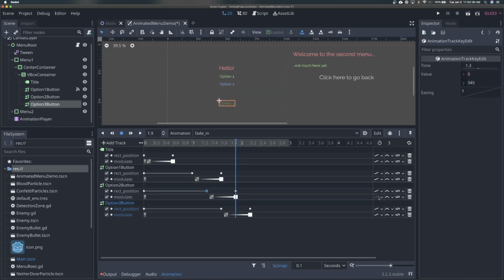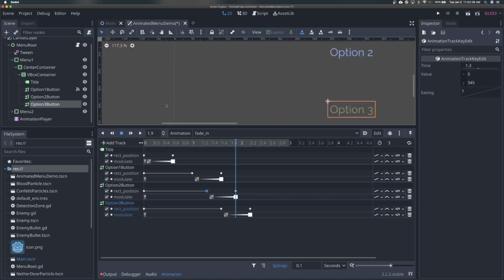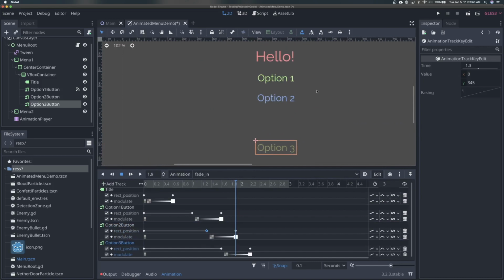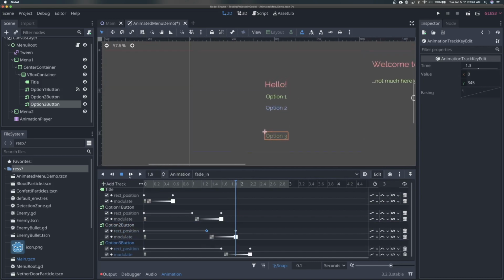Oh, and whoops, it looks like somehow this update mode is set to discrete, but it should be continuous. Okay, so now if I zoom in and we watch this animation, we should see that we've got a really nice fade-in animation for all of our menu items. And look at that. That's just a nice way to get our menu on the screen and working for the player.